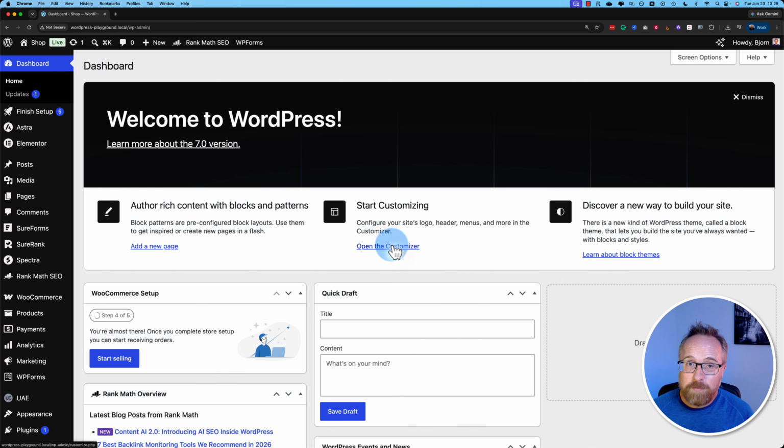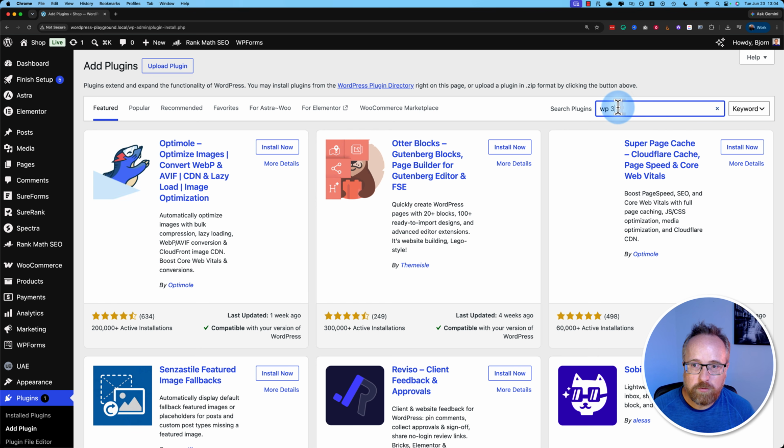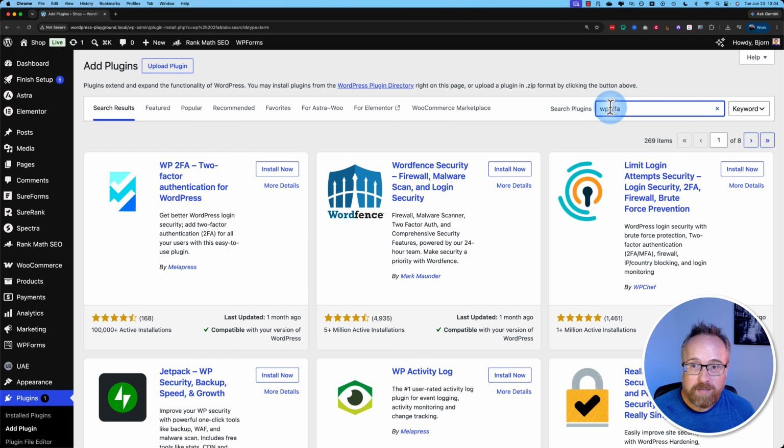To set up the two-factor authentication from this video, our next step, once we get into the dashboard, is going to plugins and then add plugin. Search for WP2FA. 2FA is short for two-factor authentication. This is the plugin I use right here. It's by MeliPress, 100,000 active installs, actively being updated and maintained.